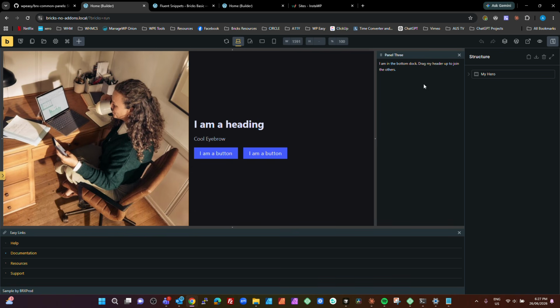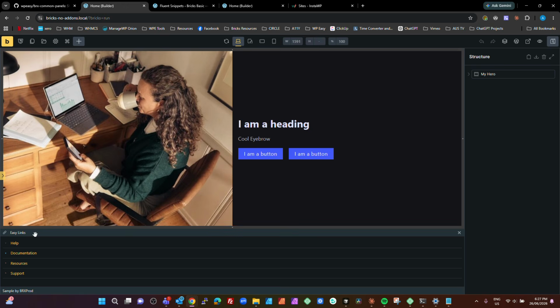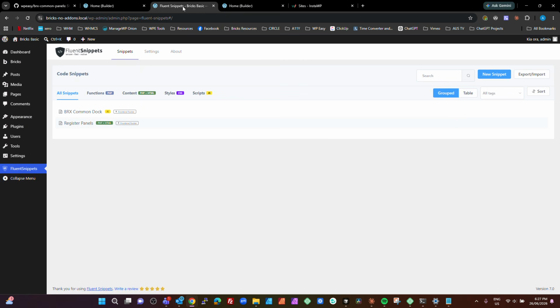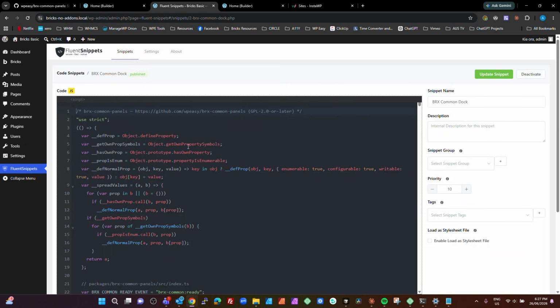So this is Easy Links. Let's have a look at it. Stick it on the side here because I think it works really well there. Let's have a look at the actual snippet. So the first one is the common code.